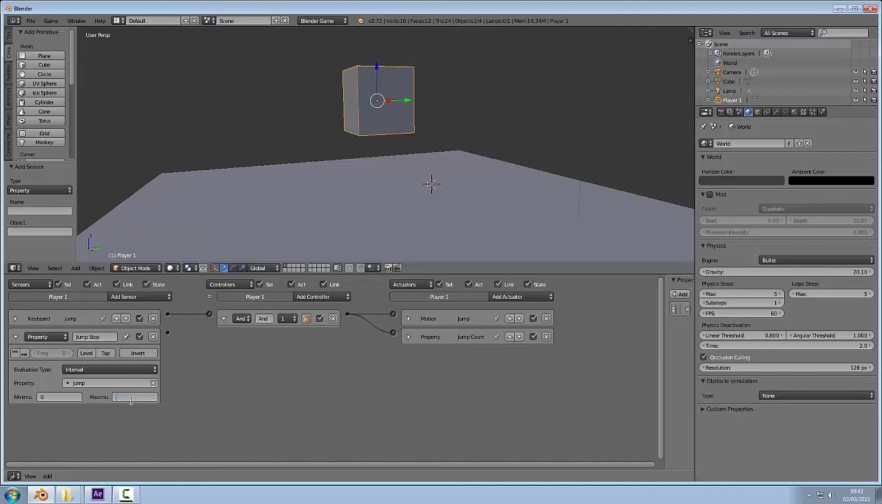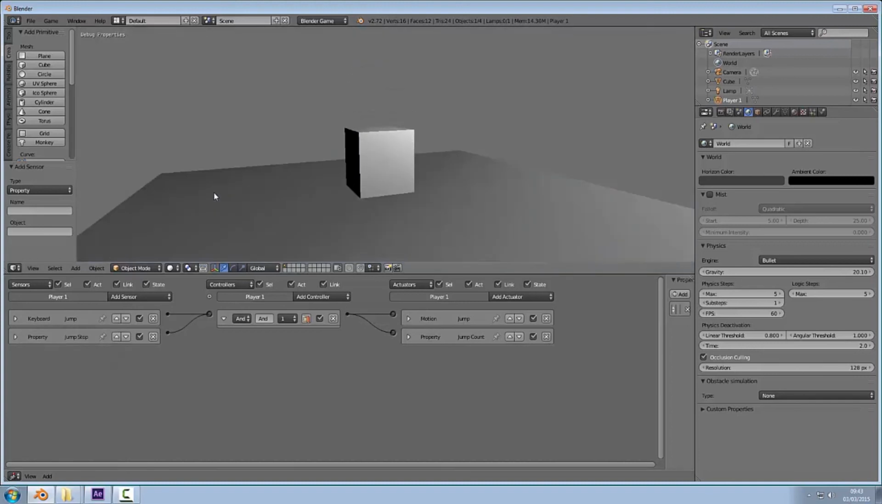Now, we don't want it to work on 2, otherwise we'd be able to jump for a third time. So we're going to set the maximum to 1, 0 and 1. If we wanted it to be able to do a triple jump, then we'd set the minimum to 0 and the maximum to 2. Dead easy. We join this up then. So now what happens is, as we press space, it's going to jump and add 1 onto it. And this is going to wait until it's got a maximum of 1, and then it's going to stop the whole thing from working. So if I press space, double jump, but then I can't jump anymore.